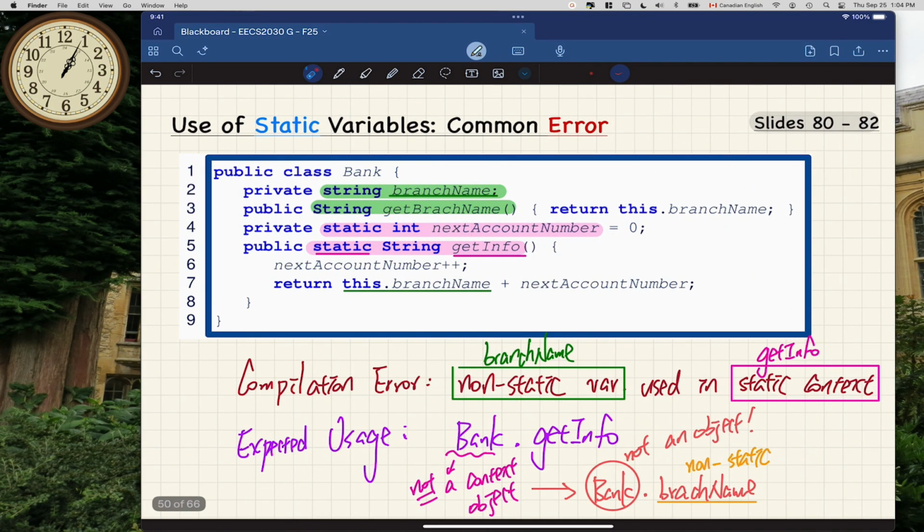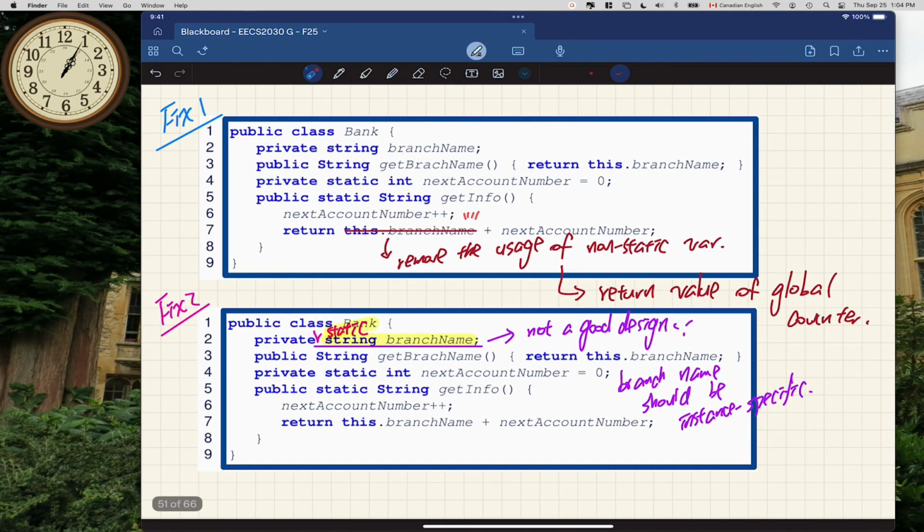All right, and then we talk about this particular compilation error, just about using some non-static variable inside a static method, right? So you want to also review about why this will give you a compilation error. And then we got 2 possible fixes right here, right? So we got fix 1 and fix 2. So both will work programmatically.